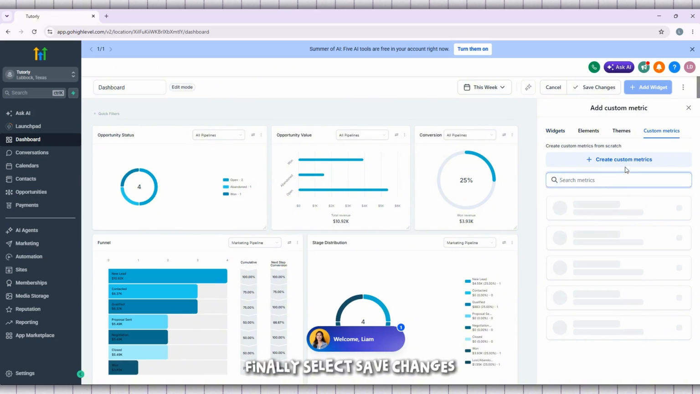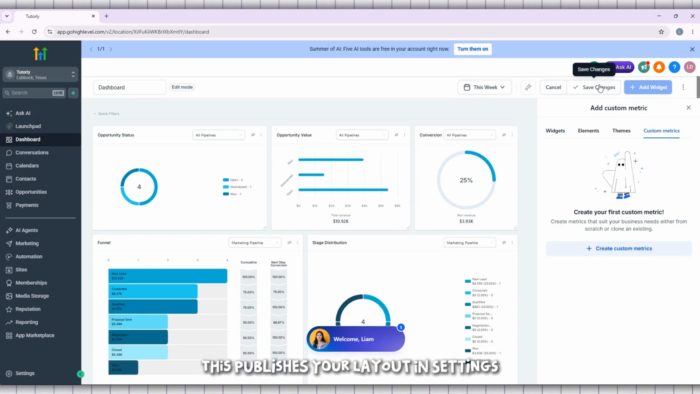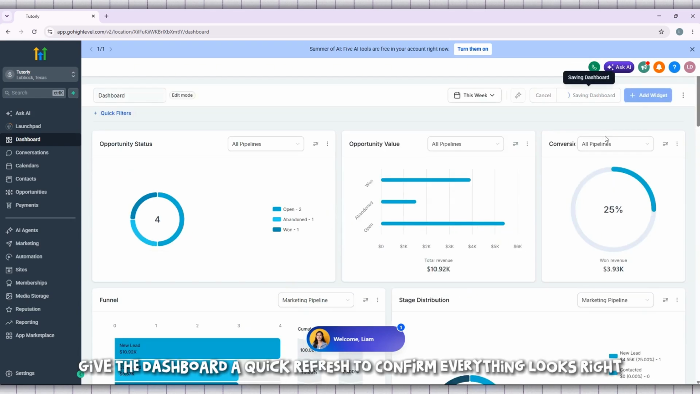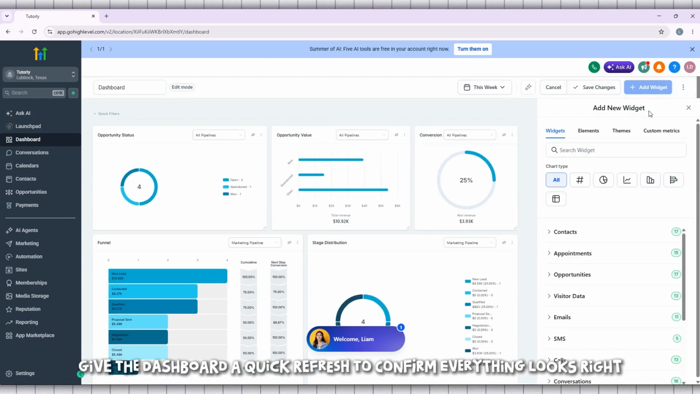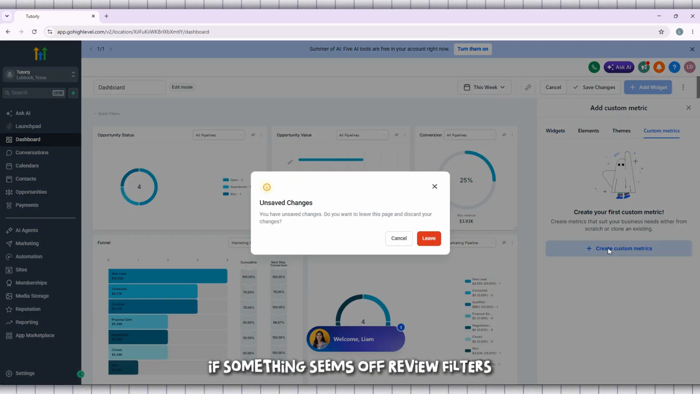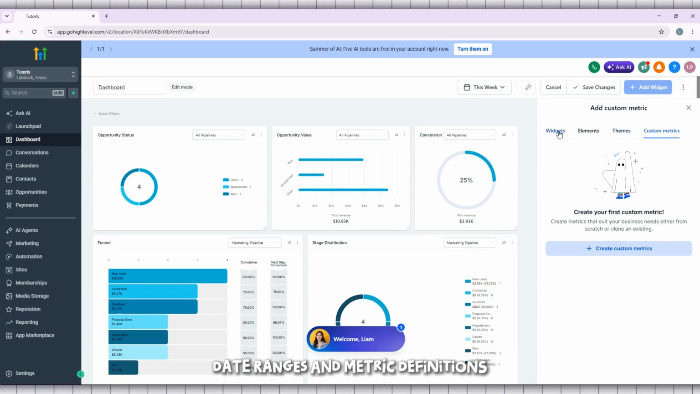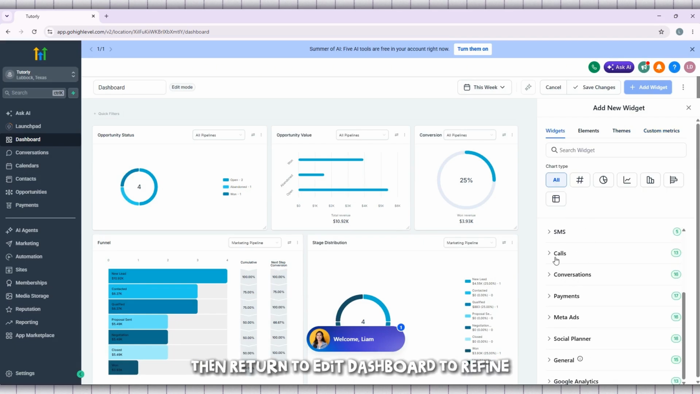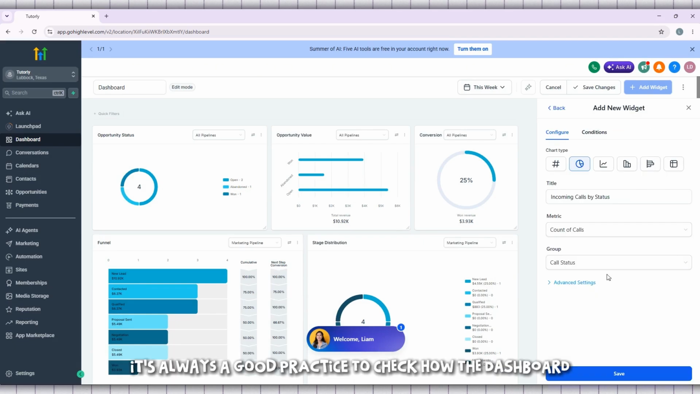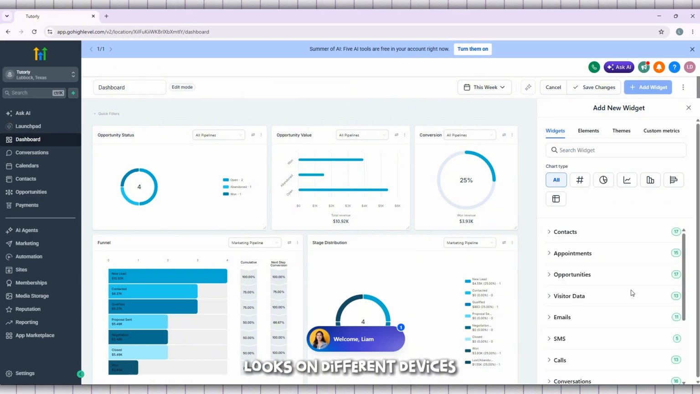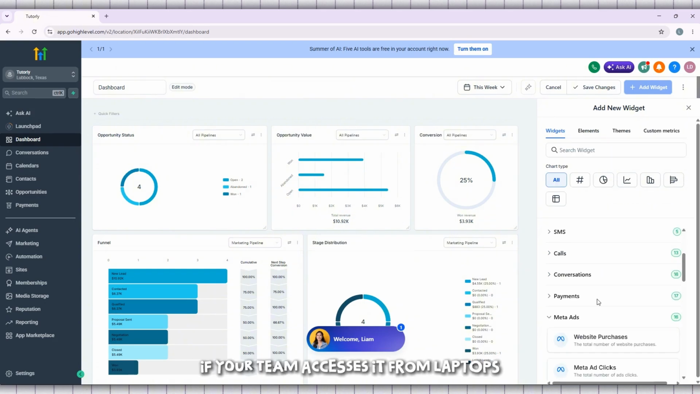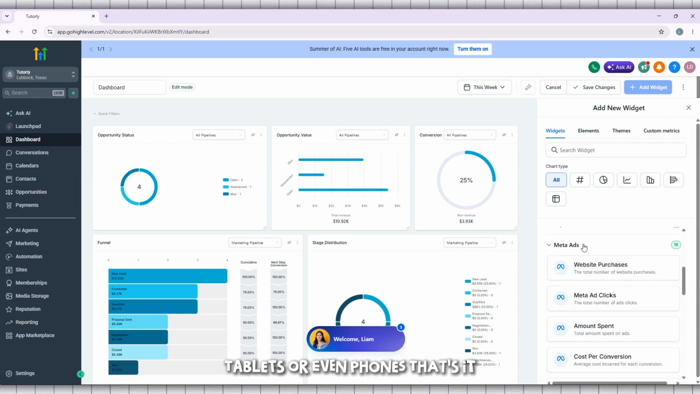Finally, select Save Changes. This publishes your layout and settings. Give the dashboard a quick refresh to confirm everything looks right. If something seems off, review filters, date ranges, and metric definitions, then return to Edit Dashboard to refine. It's always a good practice to check how the dashboard looks on different devices if your team accesses it from laptops, tablets, or even phones.